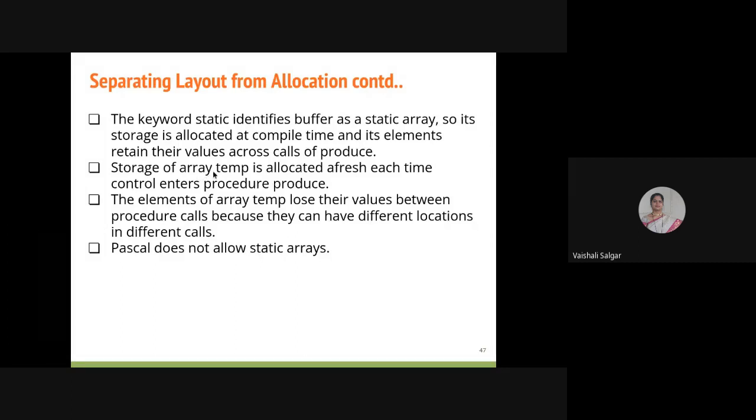Storage of an array temp is allocated afresh each time control enters a procedure. The elements of array temp lose their values between procedure calls because they can have different locations in different calls. Pascal does not allow static arrays. In C programming, I can declare an array static by using the static keyword, but in Pascal static arrays are not allowed, so Pascal does not support static arrays.